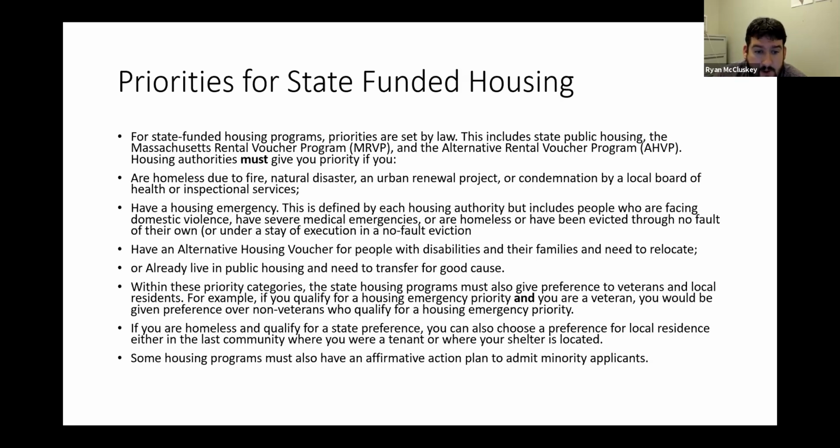If you have a housing emergency, this is defined by each housing authority, but includes people who are fleeing domestic violence, have severe medical emergencies, are homeless, or have been evicted through no fault of their own. It also includes people with an alternative housing voucher for people with disabilities and their families who need to relocate, and people who already live in public housing and need to transfer for good cause. Let's say you're in public housing and for medical necessity you have to go to a different unit, that would give you priority.